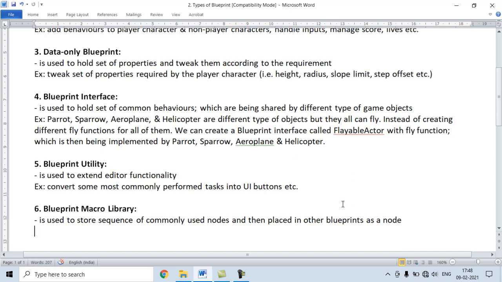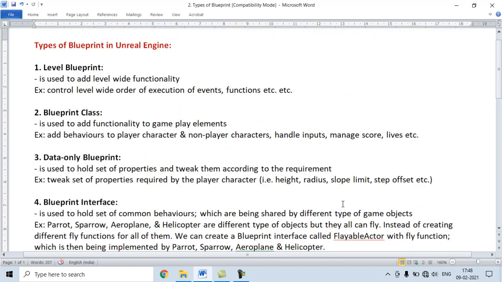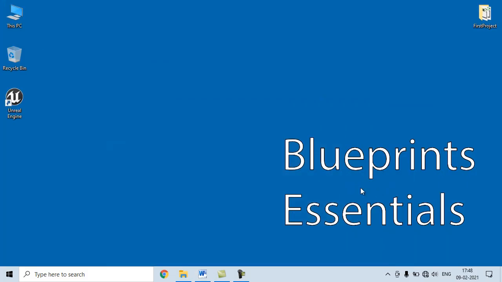So that's it, guys. That's it for this video tutorial. I hope you guys have clearly understood types of blueprint available in Unreal Engine. In the upcoming video tutorials, we are going to discuss more about blueprints.